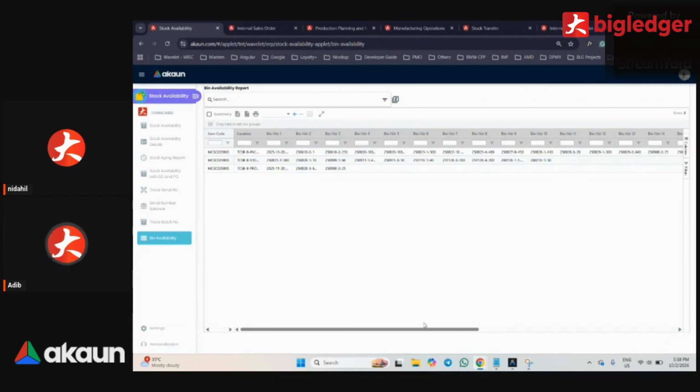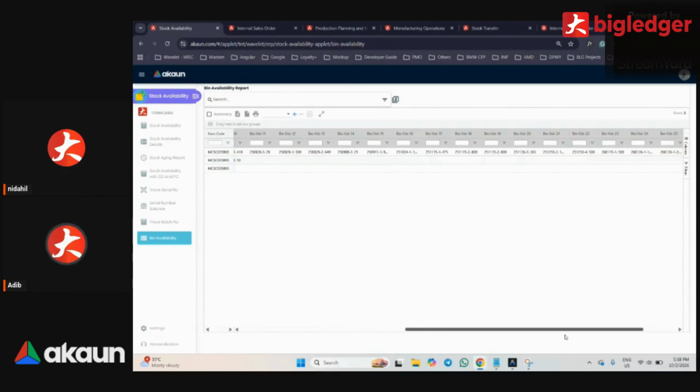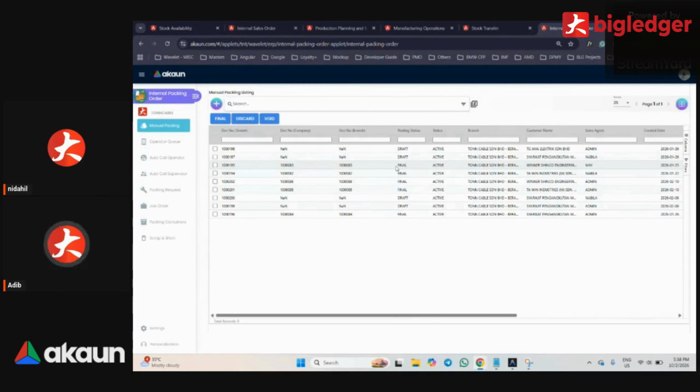The next thing is that from the packing location, we can do the stock transfer to the store location and proceed with the delivery invoice. That's the overall flow for the manual packing applet. It might seem a bit complicated at first look, but once you get used to it after a few times, the flow will be clear.